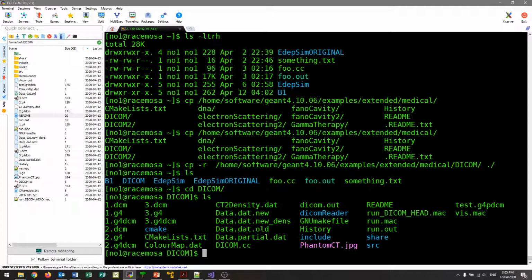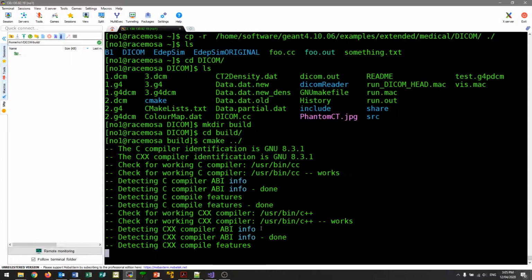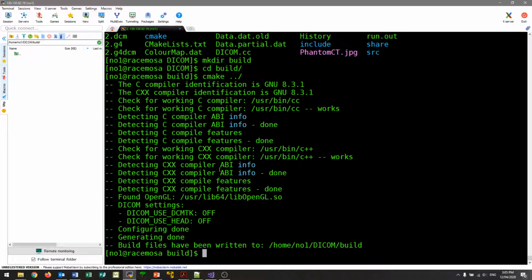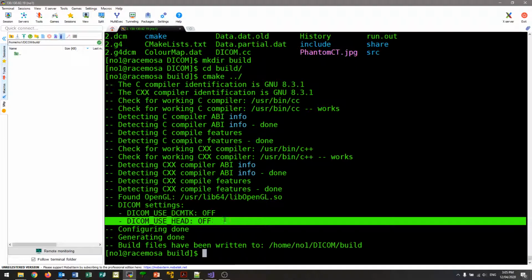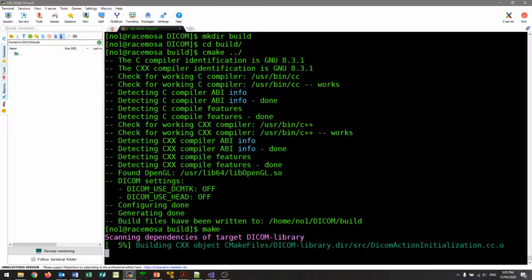So again, if we make a build directory, go into build, then good old CMake to link the files, and these options were listed. So in this case, there's some CMake options for DICOM head, and it's switched off, and that's why it's printed there. So our CMake was done successfully, so we can compile.